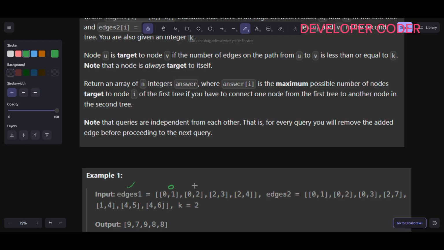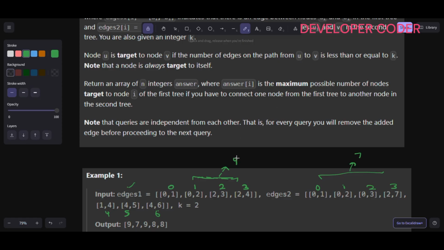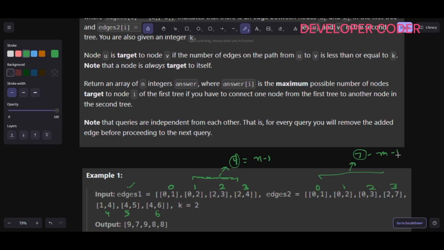This is index 0, index 1, index 2, index 3. And this is 0 index, 1 index, 2 index, 3 index, 4 index, 5 index and 6 index. And what is the length of this edges1? Length is nothing but 4, right? And for edges2, what is the total length? 7, right? So here length is given as n minus 1, so this is nothing but n minus 1 value, and this is nothing but, let's say, m minus 1 value.